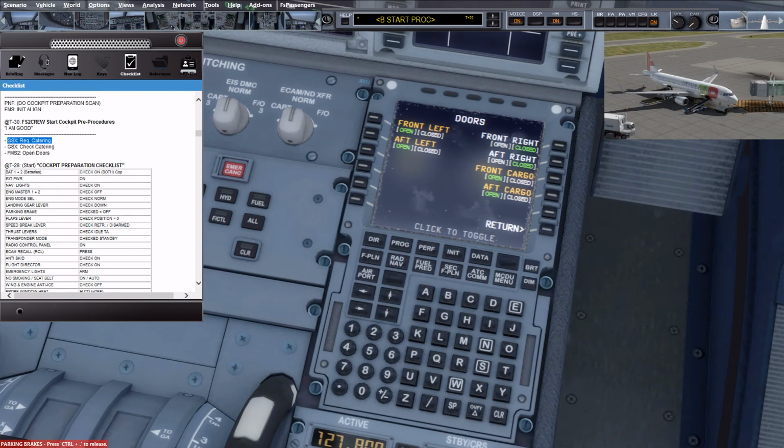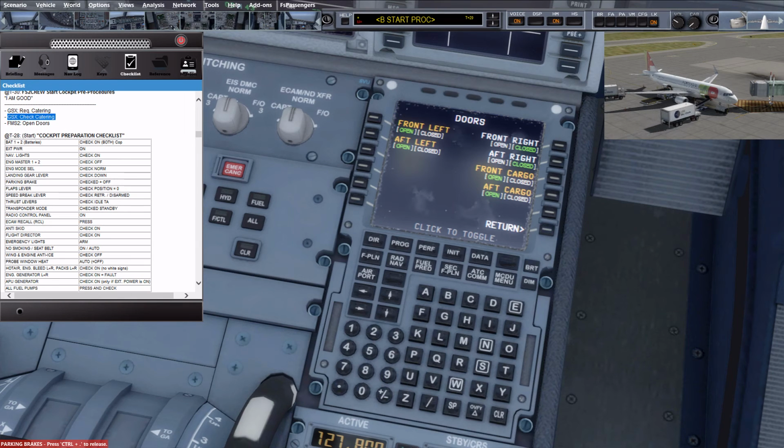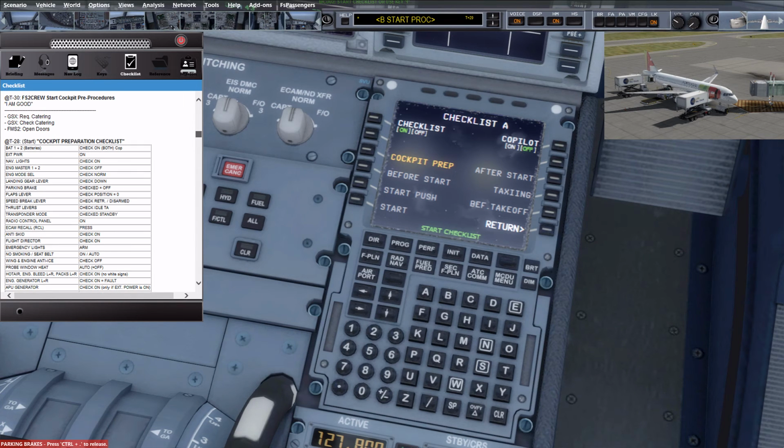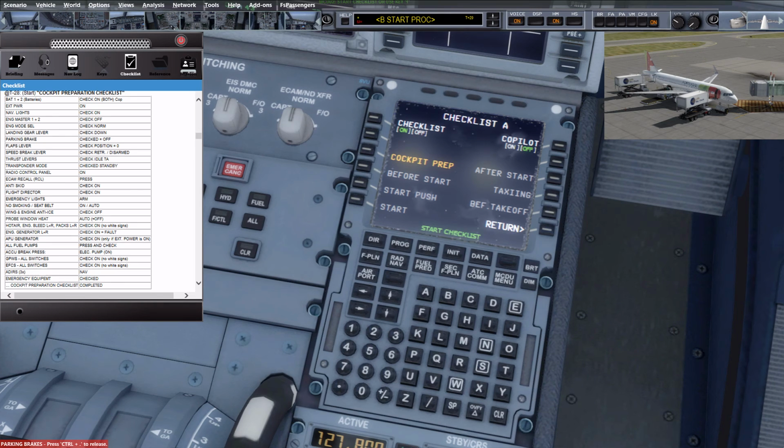Okay, so we are requesting catering, we are checking catering, and we will open the doors for them. As you will see in the animation, the doors are opening and they can start the catering. Optionally, you can also open the doors only when the platform is arriving, which is what is done in reality. Okay, so at this point, we'll perform the actual checklist. All the things that were done before were done, and now we will check in the cockpit preparation checklist that everything was done and it was correct.